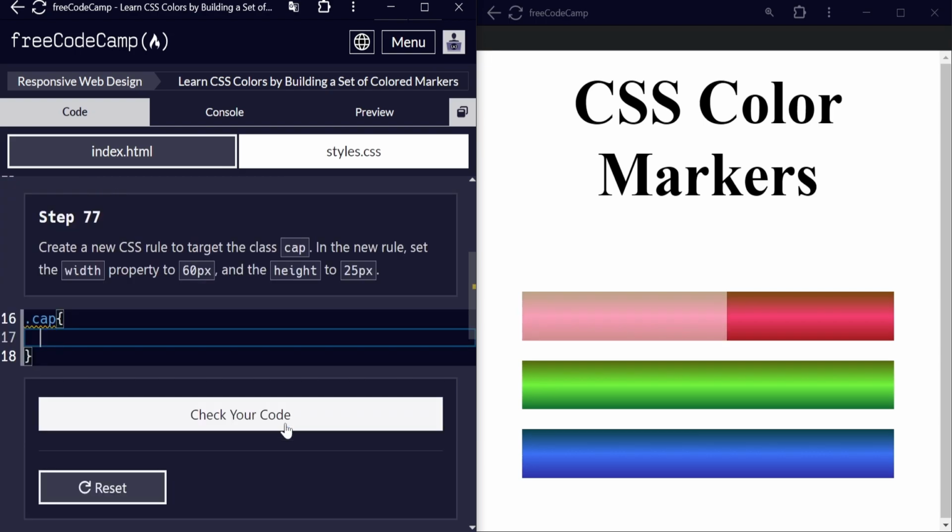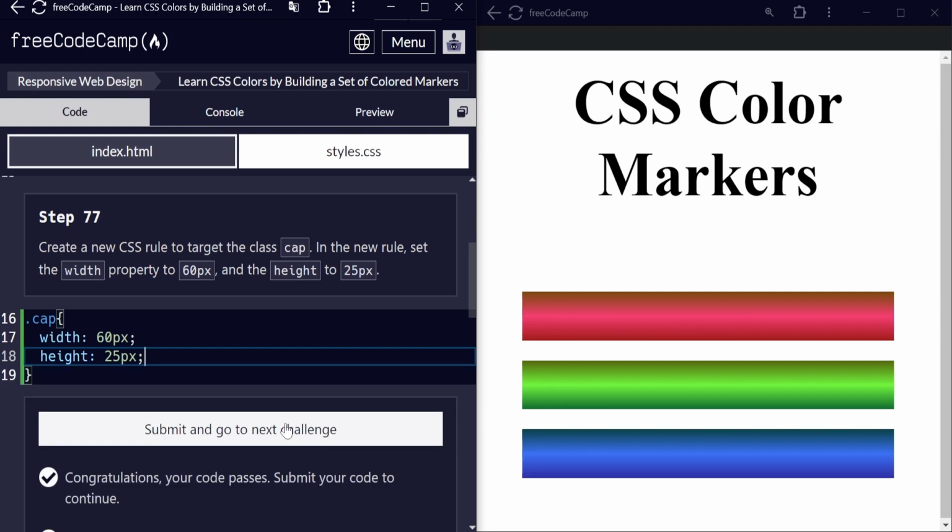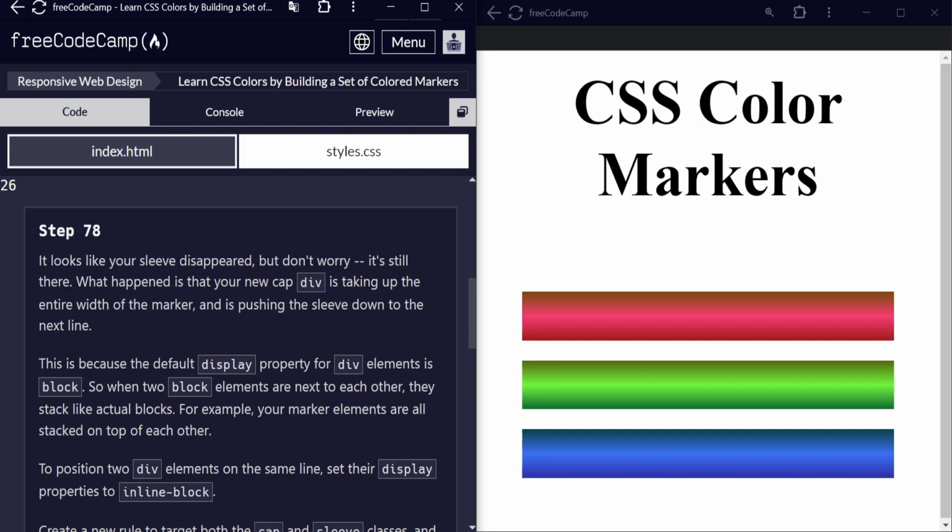So in the new rule, set width to 60 pixels. Let's have a 60 pixel width, with the height of 25 pixels. Okay, yeah, so let's enter. It looks like your sleeve disappeared, but don't worry, it's still there. What happened is the new cap div is taking up the entire width of the marker and has pushed the sleeve down to the next line. So we can't see it here.